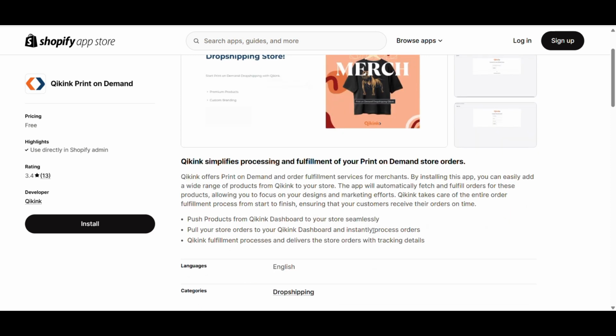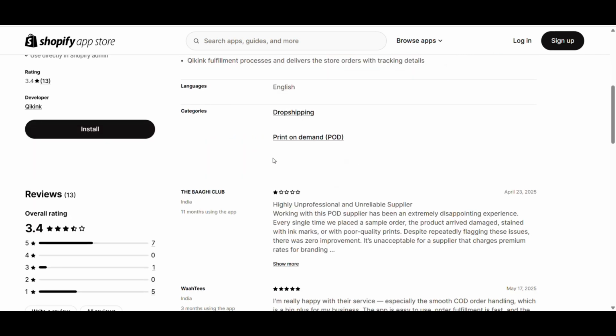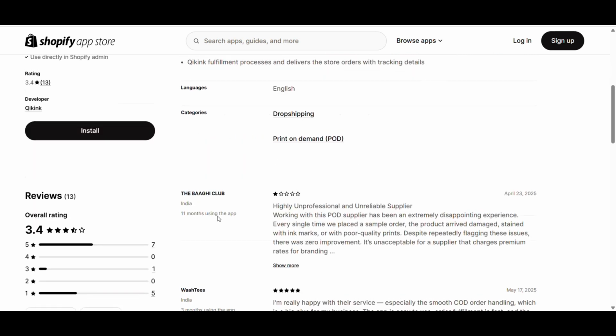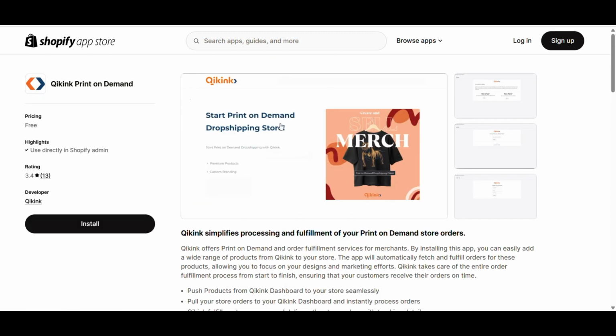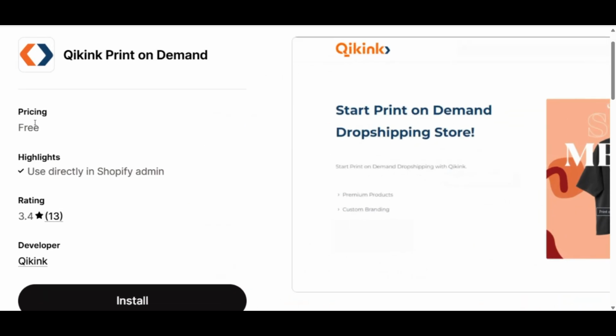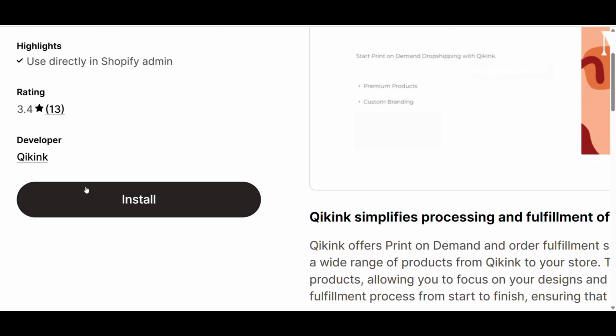And next, when your product is ready, you can click push to store. And then this will automatically add your customized product to your Shopify store's product list, making it live and ready for your customers. And that's a complete guide on how to integrate this website with Shopify for print-on-demand dropshipping.